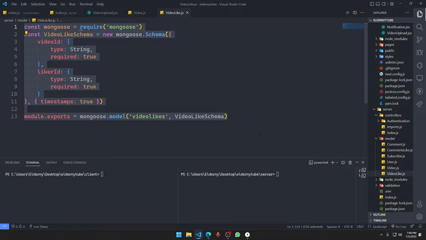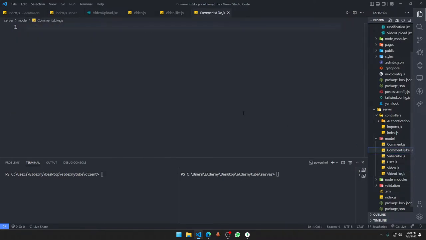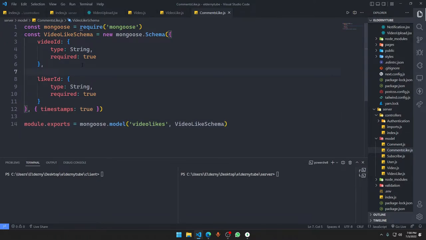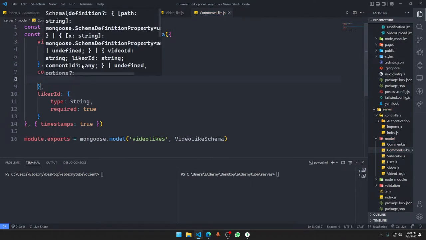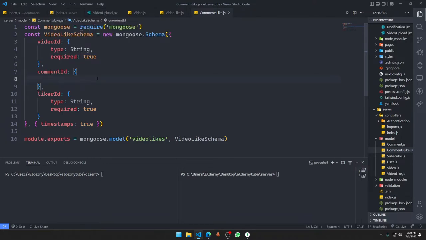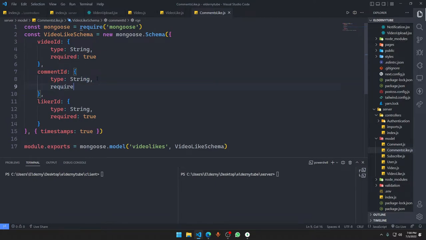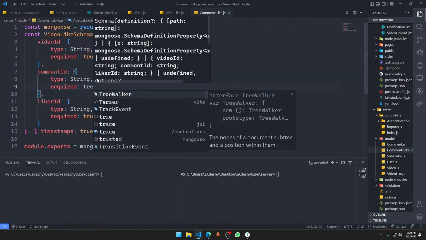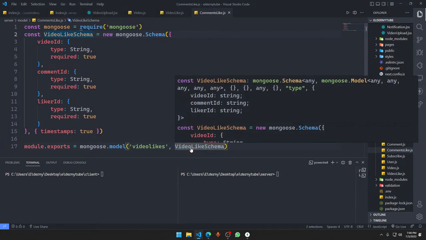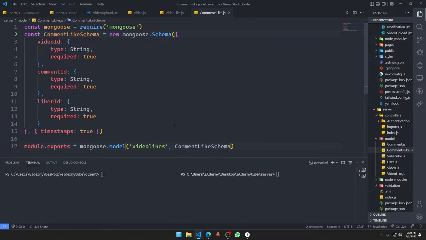Okay, so we're going to copy the same thing. Same goes for the comment here, except it's going to get the video ID ready, and the comment ID, which comment is being liked. Type string, required true. Comment like schema.